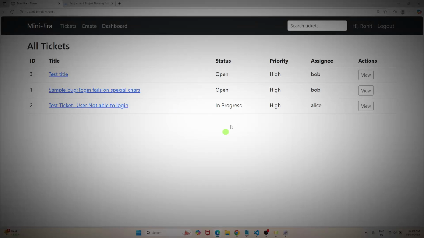And if you've been thinking about learning Flask or building web applications, start with something small like this, because once you create your first real-world project, you will see how much fun Python web development can be.